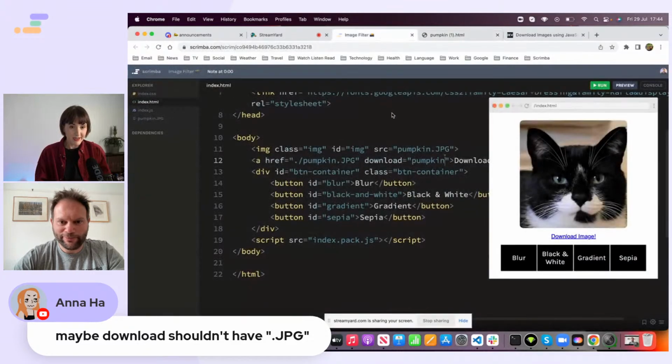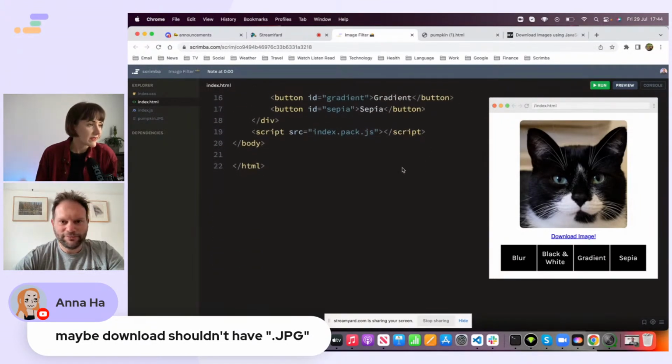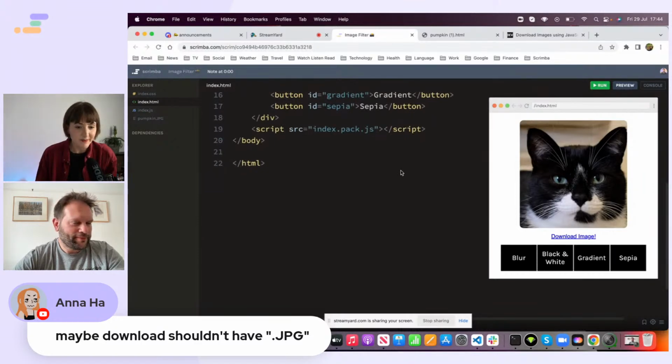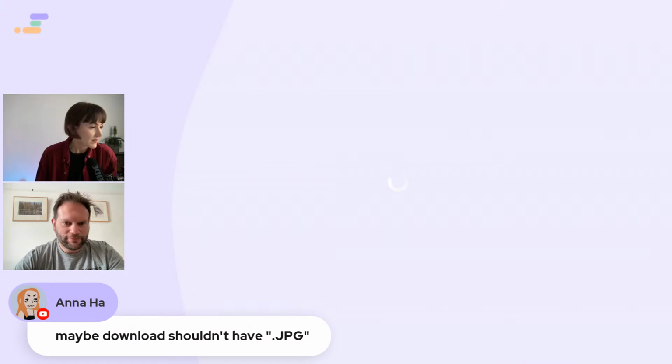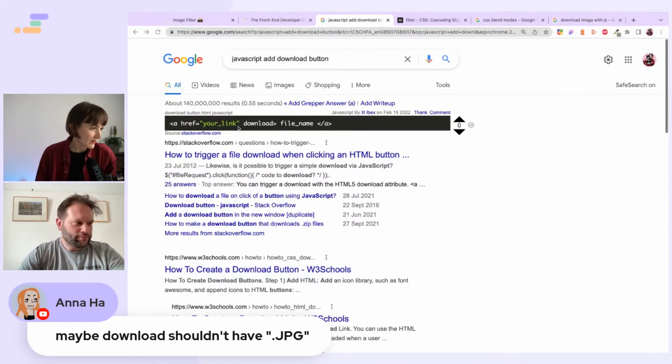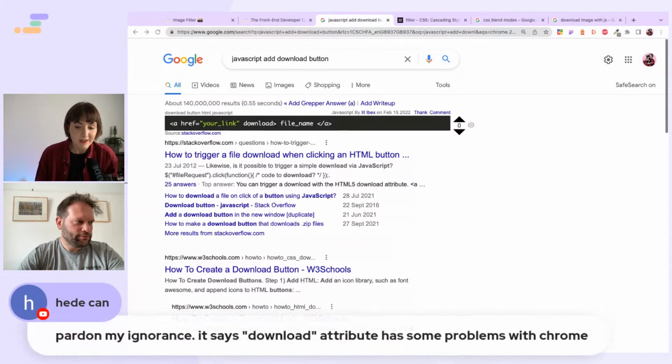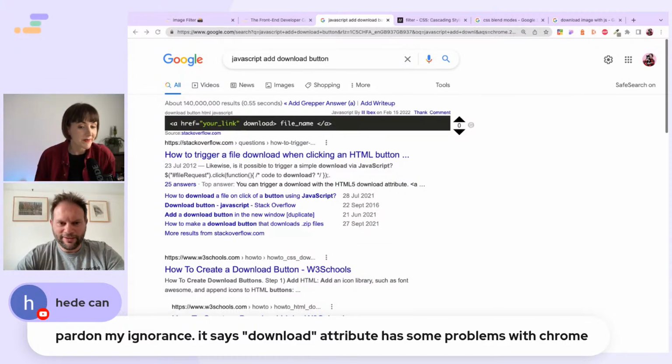Yeah. JavaScript add download button. This looks slightly different. A href, your link, download file name. Pardon my ignorance, says Heidi. It says download attribute has some problems with Chrome. This we have seen, yeah. So maybe that's the issue. Although it did. It has some problems. Let's blame Chrome.